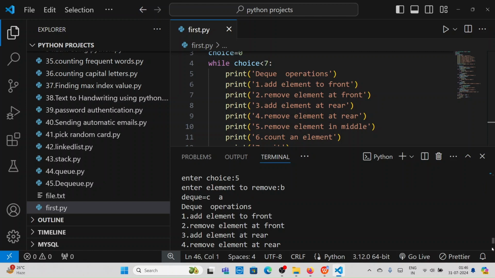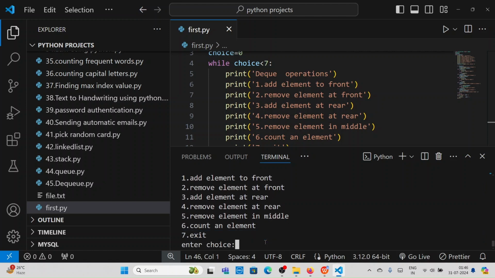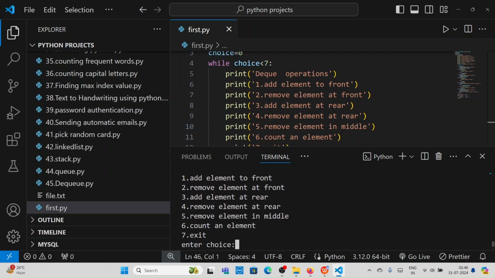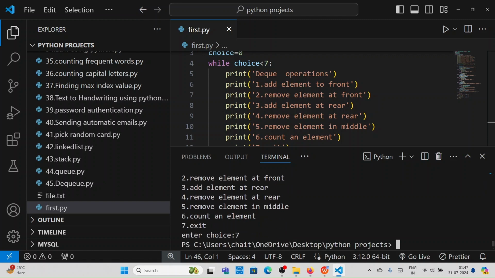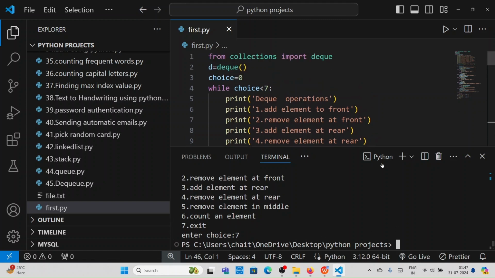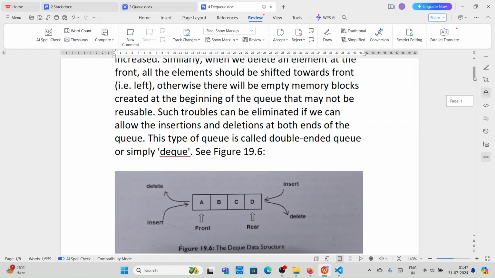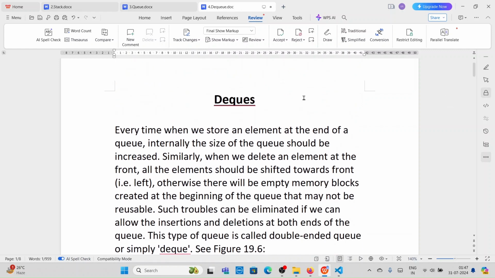Now the count operation. Choice 6 is counting an element, how many times the element is repeated in the DQ. Enter choice 6. Which element? C. How many times is it repeated? The number of times is 1. Only 1 time it repeated in the DQ. Then enter choice 7, exit. So simple. This DQ is creating an object. DQ is nothing but a double-ended queue, inserting and deleting elements at both ends, that means the front end as well as the rear end. That's about the DQ, the double-ended queue.